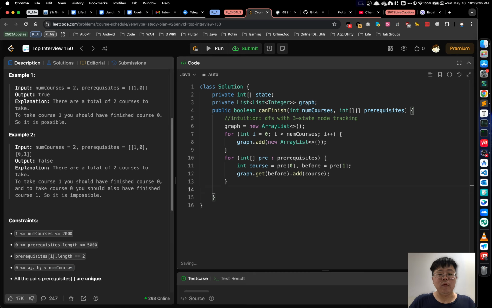Out of the for loop, next we'll initialize the state array to keep track of each node's visitation status. And we'll set all the states to 0, which means all the nodes are unvisited. State gets new integer array, and the length of it is numCourses.